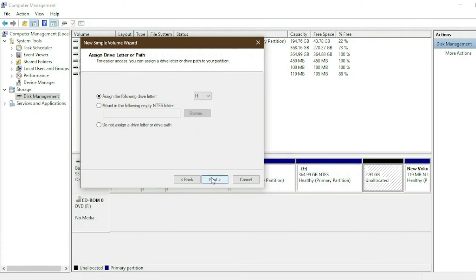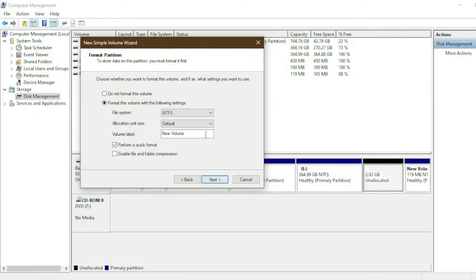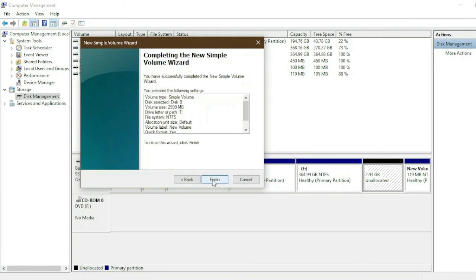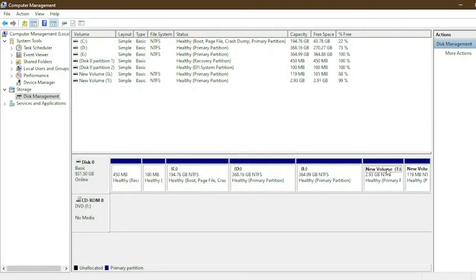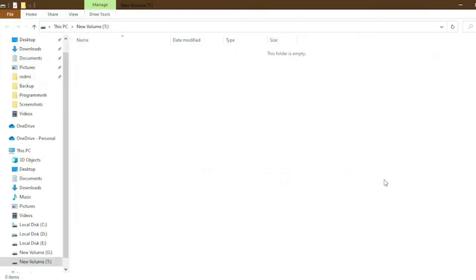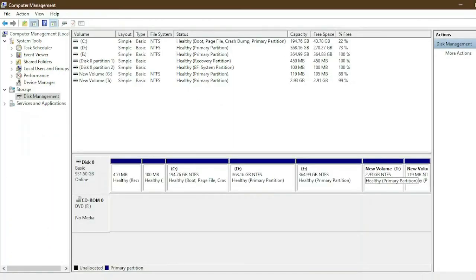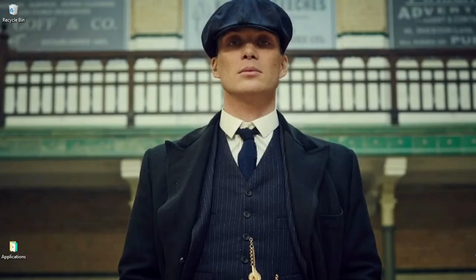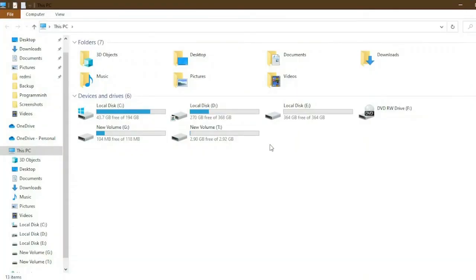Okay, click on next. Now you can name the local disk. I will name it T and click on next and click on next, finish. Now you have successfully created the local disk T. Let's go back and check it. You can see I have successfully created the local disk T.